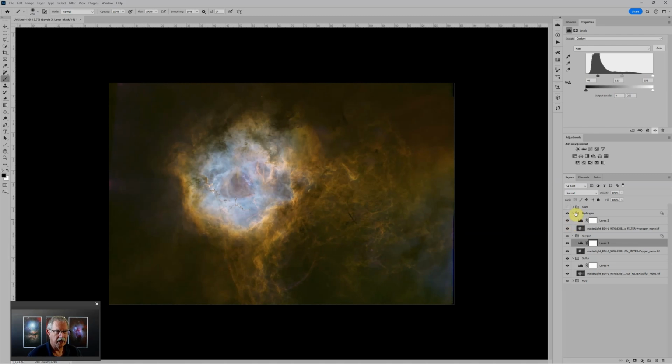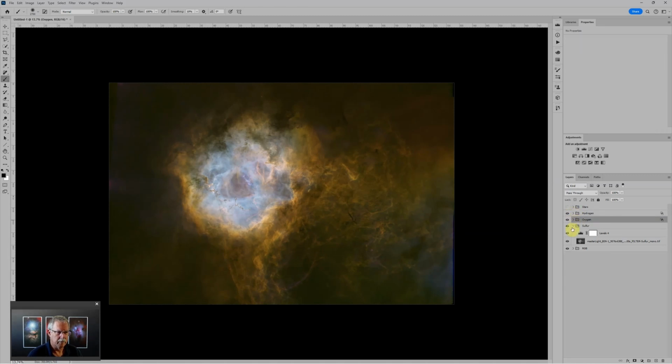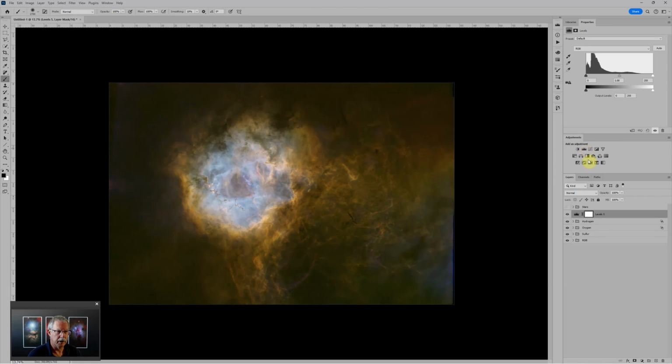Typically, the last thing I would do would be to close these layer groups. Between hydrogen and the stars, we can add some global adjustment layers. The ones I would typically add would be a levels adjustment layer. And notice since that layer group was closed, Photoshop added the adjustment layer on top rather than inside the layer group. And then maybe a color balance, a hue saturation. We can adjust these individually.